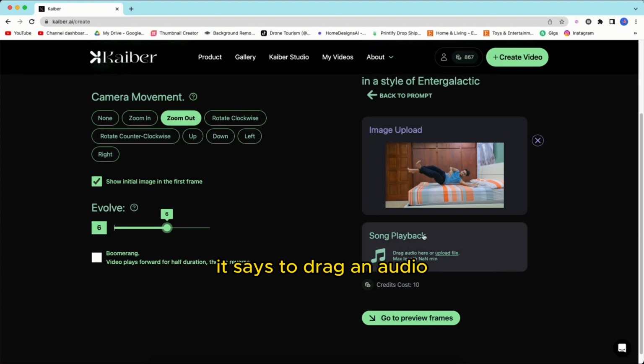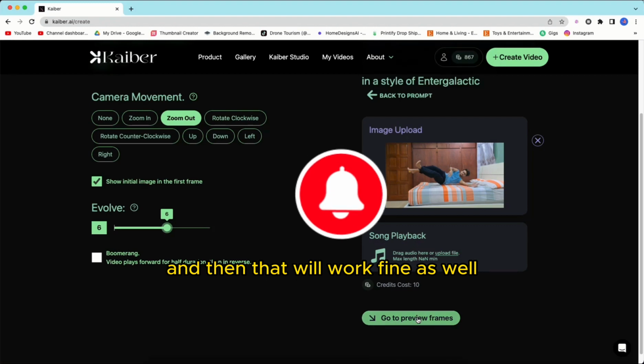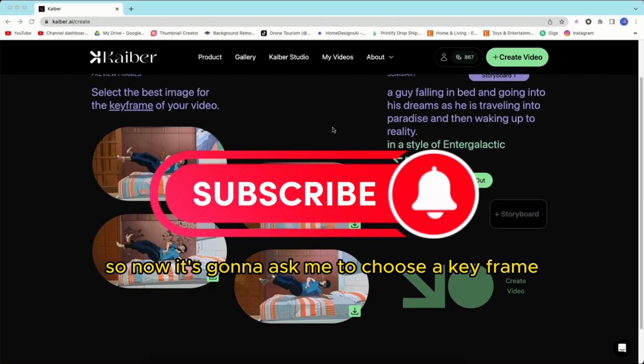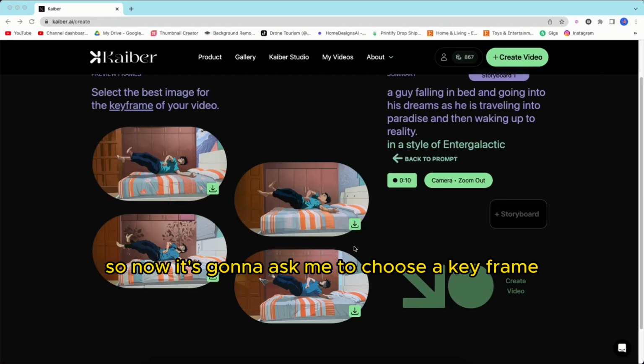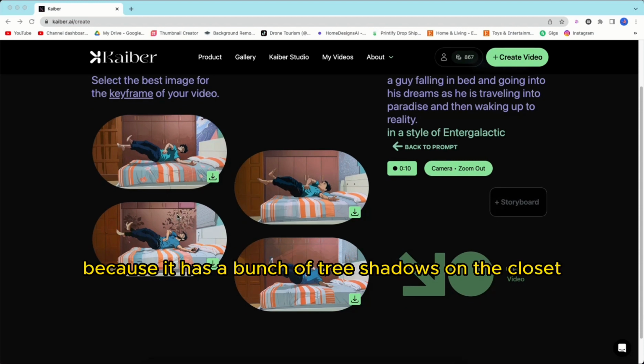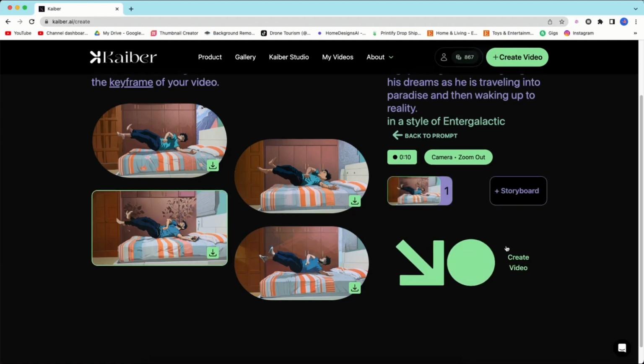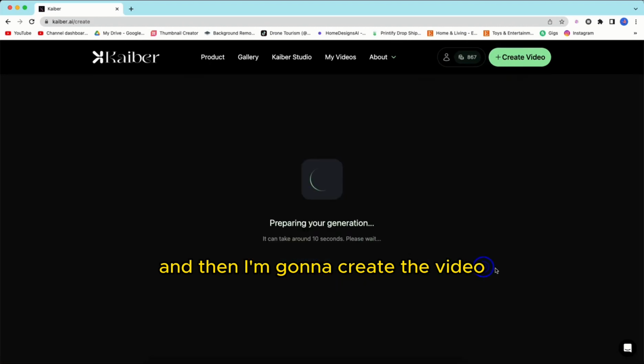It says to drag in an audio. I'm not going to do that because it's going to cost more credit, but if you have enough credit, do it. Or you can just put any audio in your video editor, and that will work fine as well. Now it's going to ask me to choose a keyframe for my video. I'm just going to choose a random one. I'm going to choose this one because it has a bunch of tree shadows on the closet, and then I'm going to create the video.